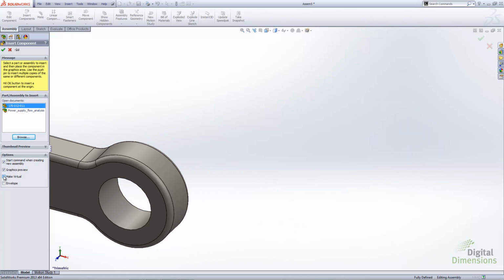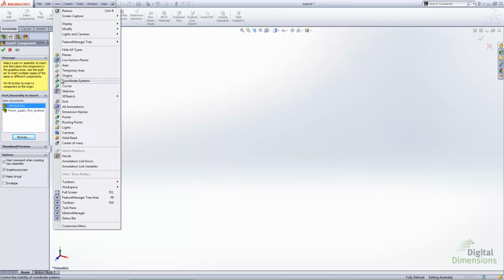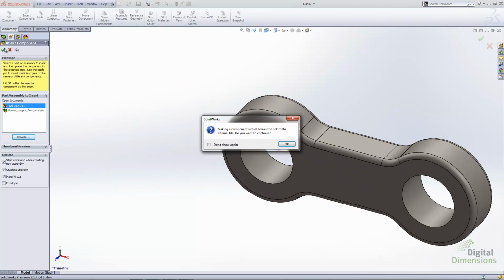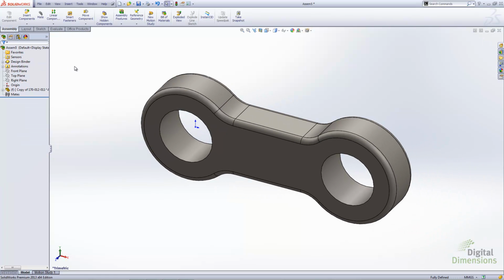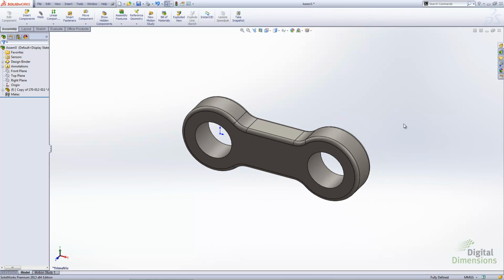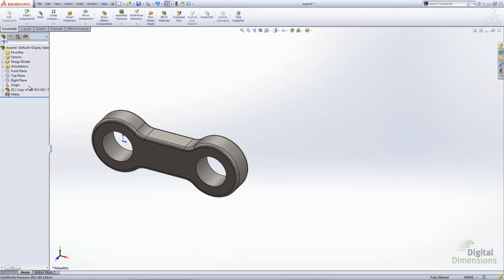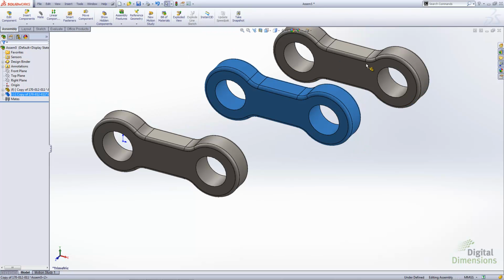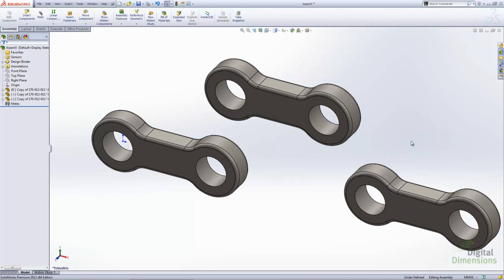Now I'm going to go in and make this component virtual, and I'm going to align it there to my origin just as a good practice. So now I have a virtual component within the assembly. I'm going to go in and make a copy of the virtual component, and perhaps make another copy of the virtual component.